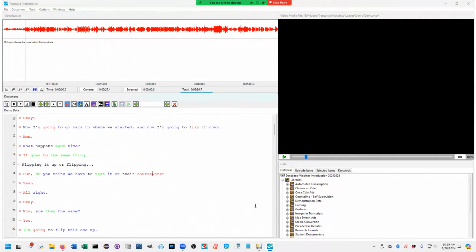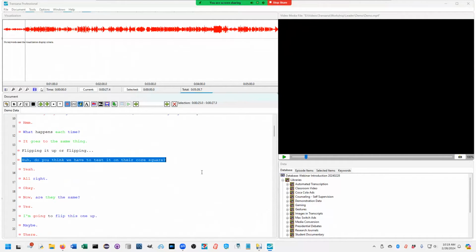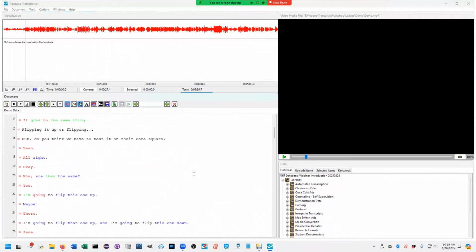In this case, the word coursework is wrong. That is actually a core square. So I can correct that and then again signal through formatting that I've checked that line. So I'll go through my whole file. I'll correct all of the bits that need to be corrected.